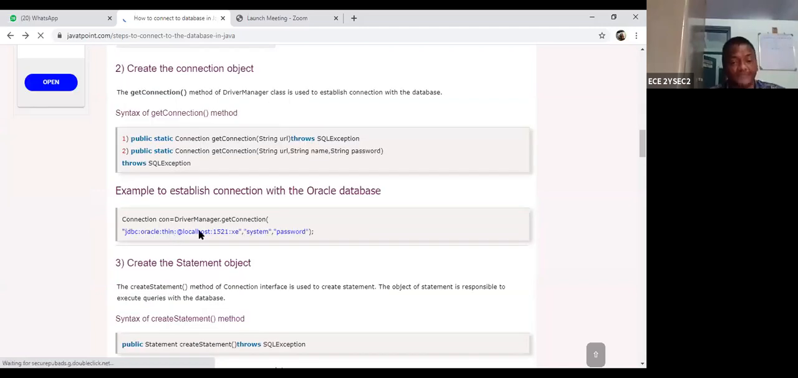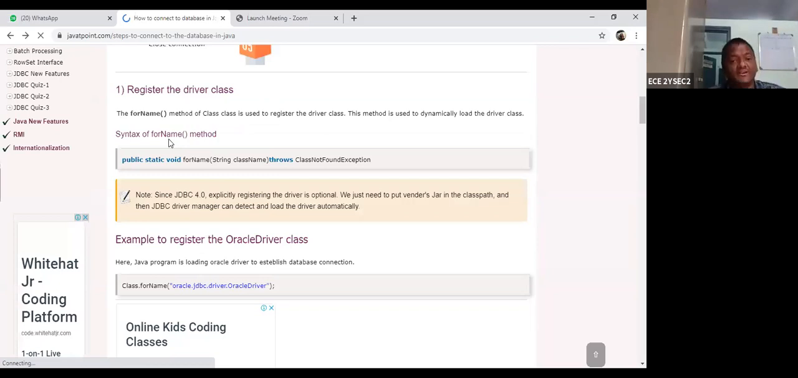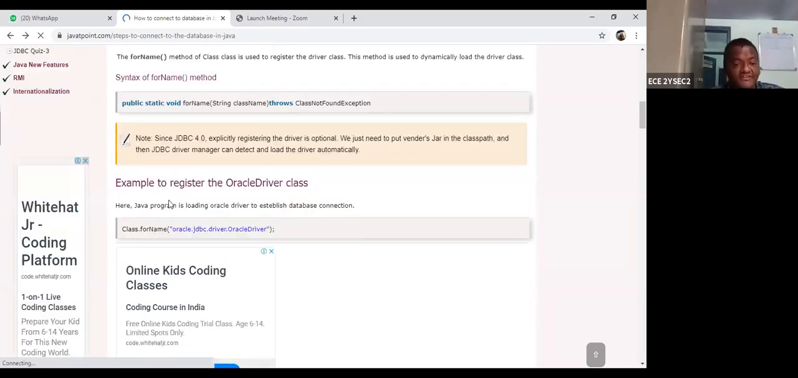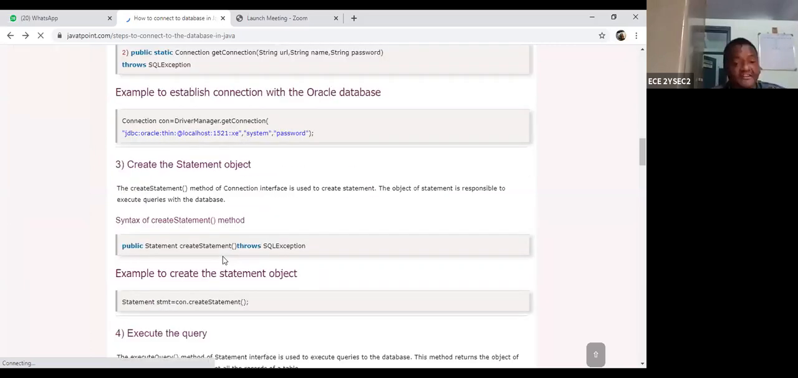Next, we create a statement. So what is the first thing? The first thing is forName for the drivers. The second one, getConnection for the connection. The next one is called create a statement. So this is the syntax.